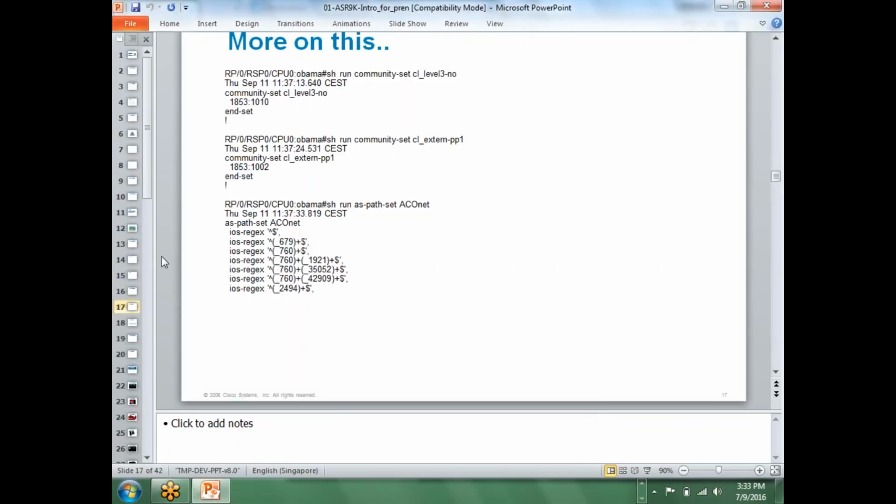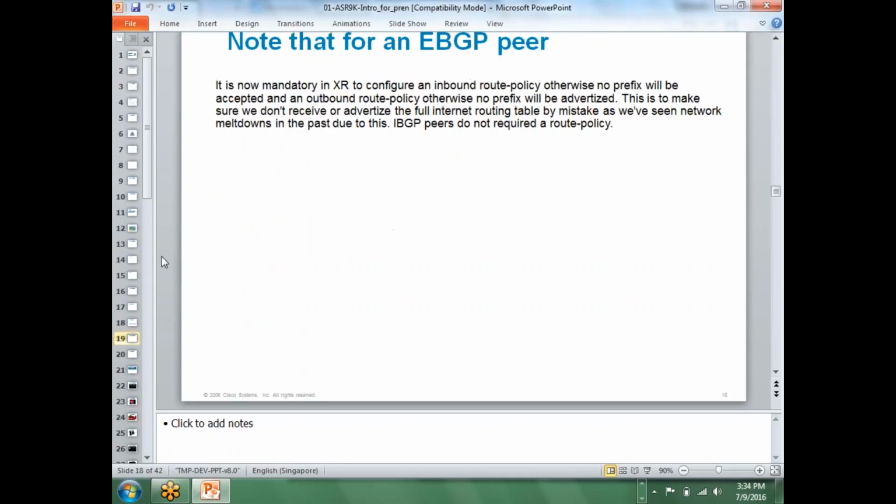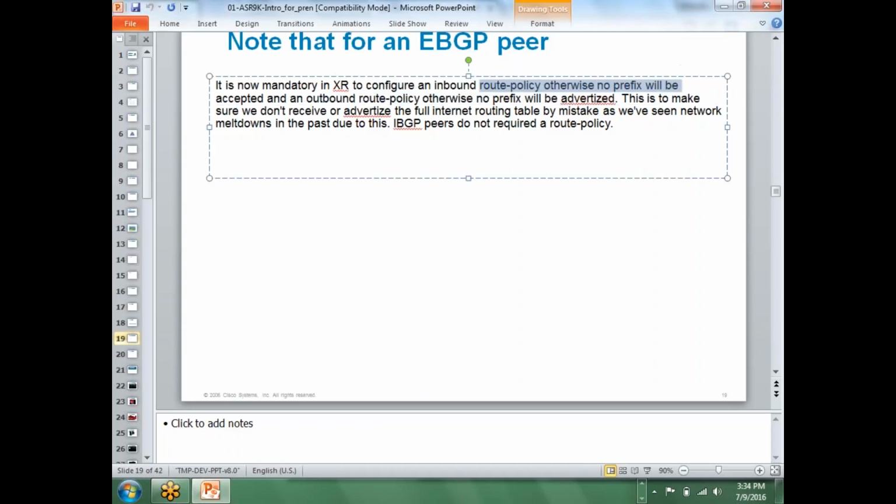Let me go to the next slide. Okay, and there are some other things as well that we need to learn, the regular expression as well. That is another headache. Anyways, these are the things that you have here, and some notes are there. Please go through this. This is the BGP note, that it is now mandatory for XR to configure an inbound route policy. Otherwise, no prefix will be accepted. So you need something to attach. Otherwise, it will not work.